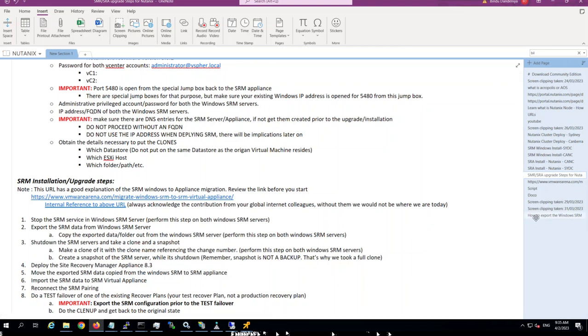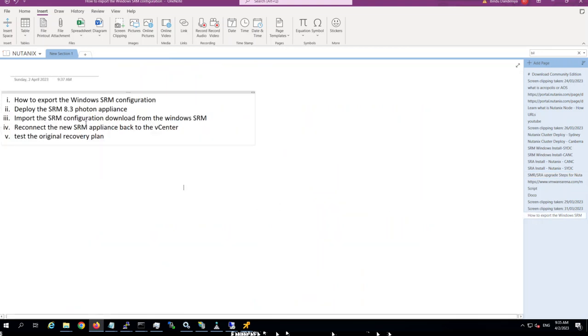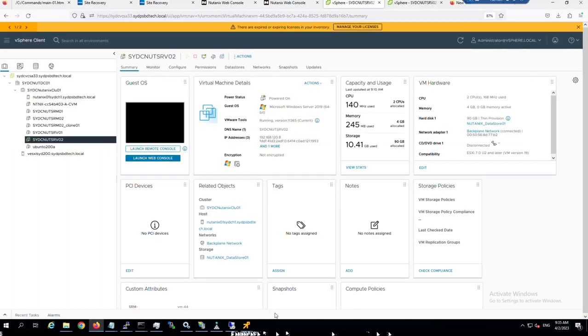Okay, so now this is what we're going to do in this session of the video. How to export the Windows SRM configuration, deploy the SRM 8.3 Photon appliance, import the SRM configuration downloaded from the Windows SRM, so that came from the first step, reconnect the new SRM appliance back to the vCenter and test the original recorded plan. So that's what I want to achieve in this instance. And then we will step through 8.4, 8.5 and effective validation. So let's do that now.